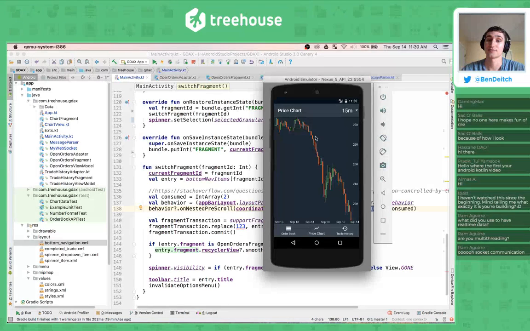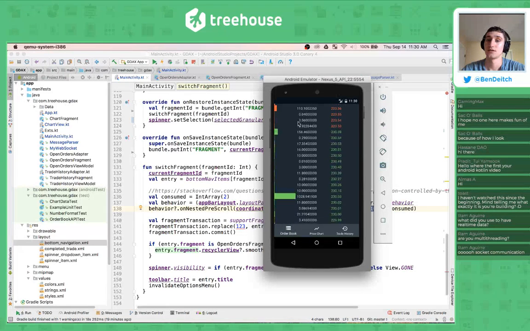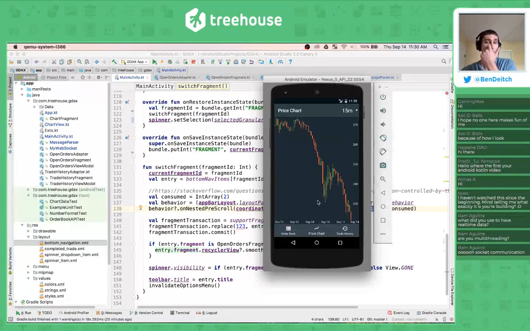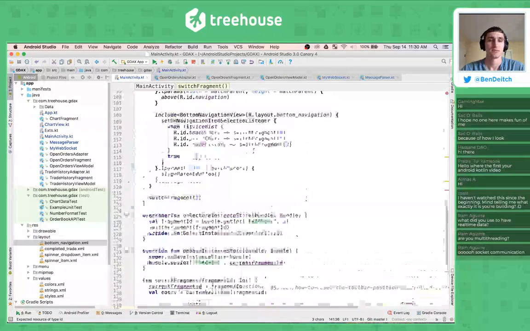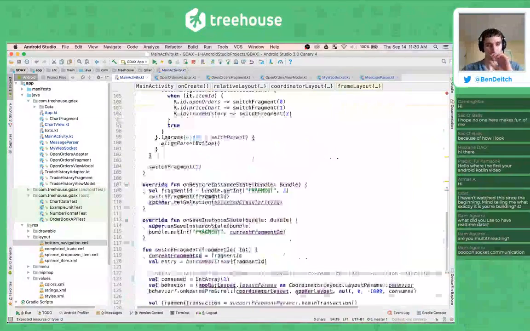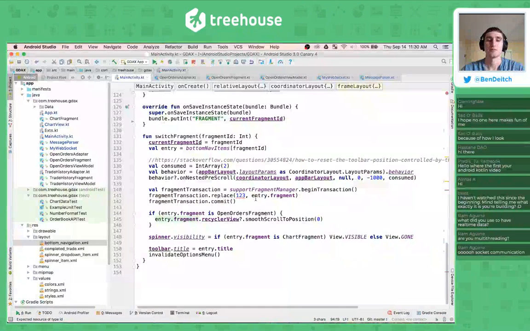But without this stuff, if you do this and then click on price chart, it's going to be shifted up and not look good. So after we've done that, we make a fragment transaction and we call replace on our 123 ID right up here. And then we commit it. And then if it is open orders fragment, then we want to scroll the recycler view to the middle. So we scroll to position 0.